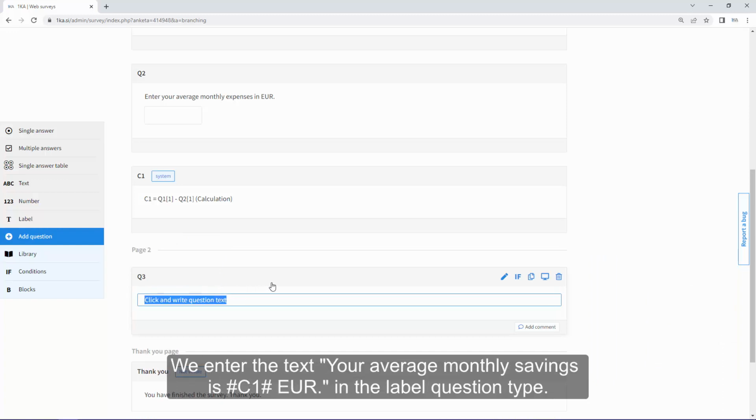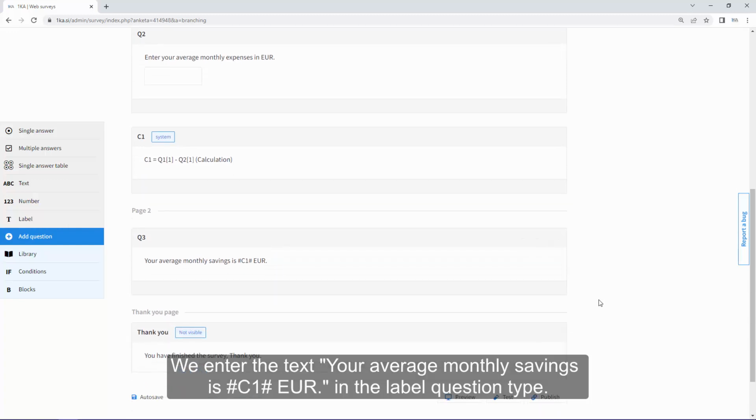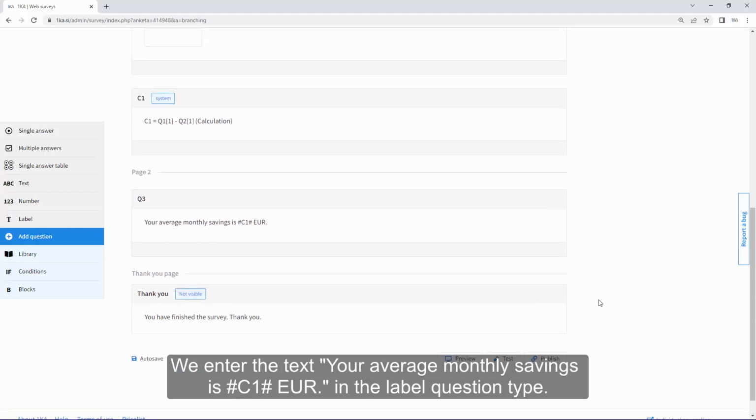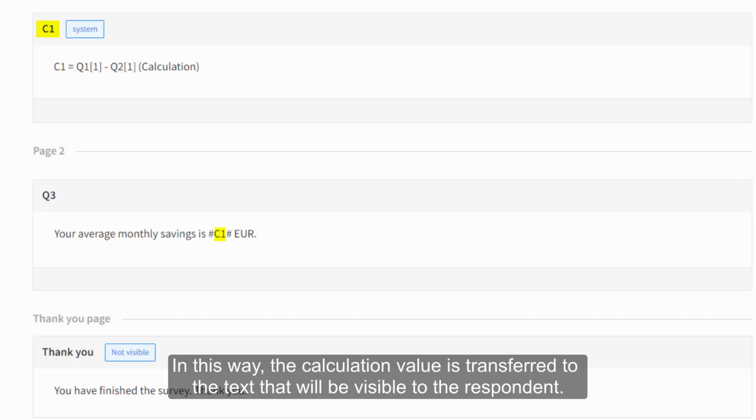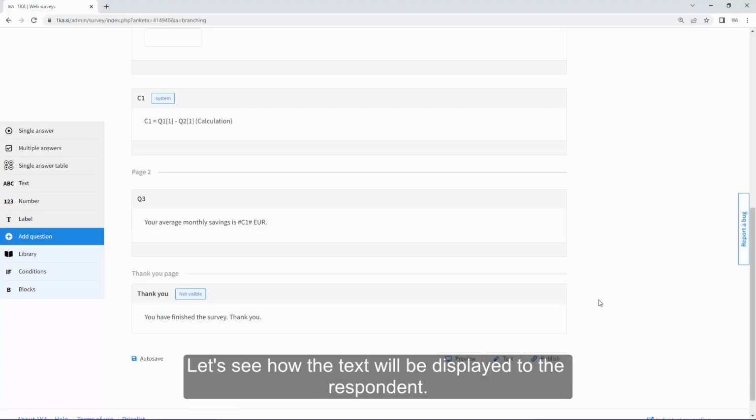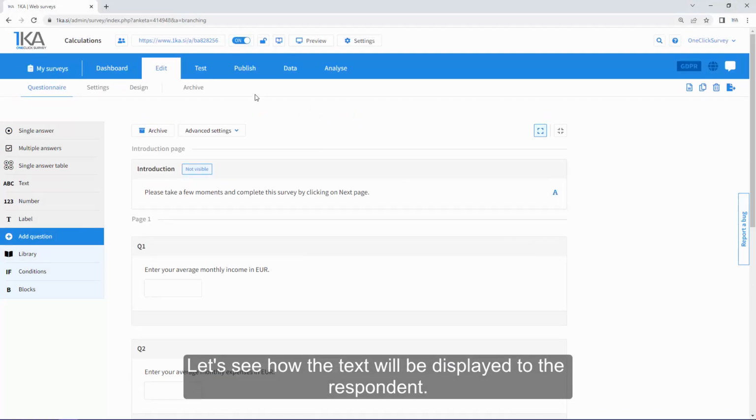We enter the text, your average monthly savings is #C1, #Euro in the label question type. We must enter the name of the calculation between the hashtag characters, in our case C1. In this way, the calculation value is transferred to the text that will be visible to the respondent. Let's see how the text will be displayed to the respondent.